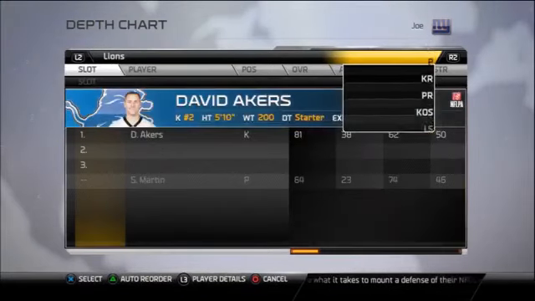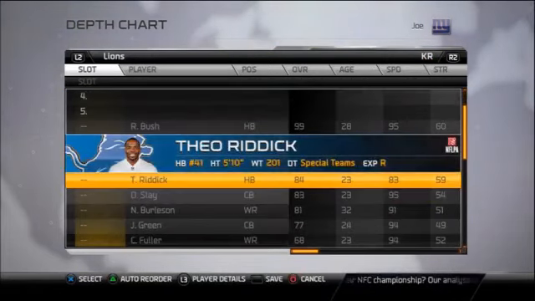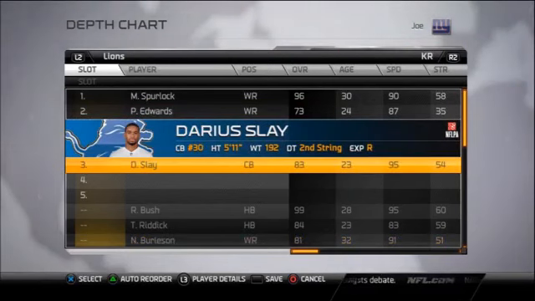At kicker, you're going to have David Akers. Punter, you're going to have Sam Martin. Kick returner, now you're going to have to change this guy to Darius Slay. Darius Slay is a third string at cornerback, so you're not going to see, like, oh, he's going to get too tired. No, he's going to be able to get there.